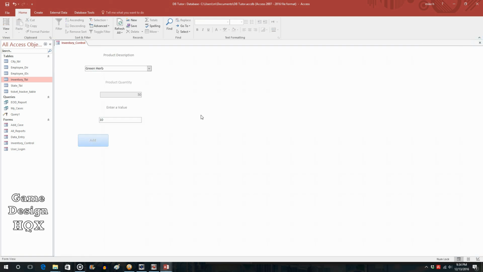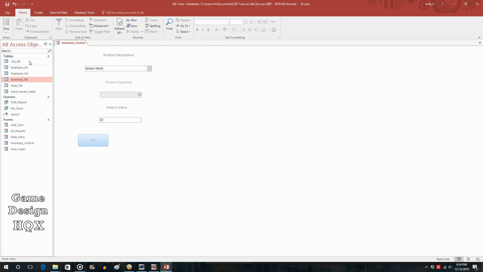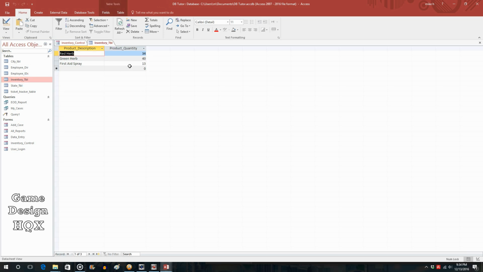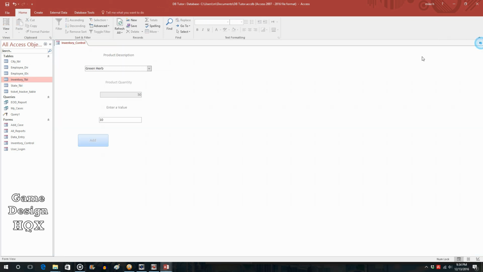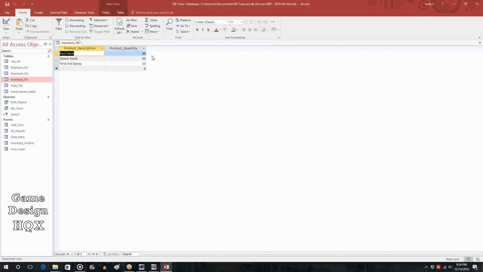You have to be very, very careful with the coding. Let's take a look at it again. We didn't update product quantity in the table. We updated product quantity on the form. When you close the form, then the database reconciles the difference. So again, we come here, it's set at 40. Watch what happens. We're going to just close this form, go to inventory, now it's 50.